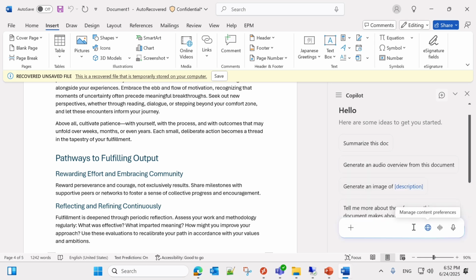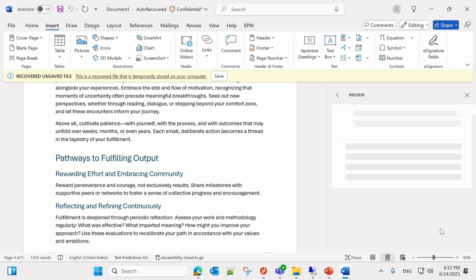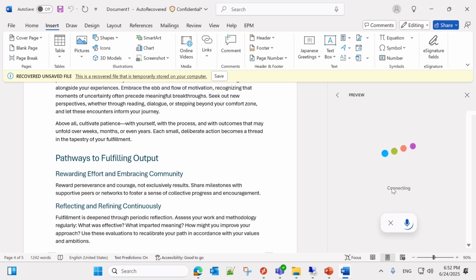And the next option is the speak with Copilot. Guys, with the help of this option, what happens? It will create a session during which it will not get stopped in between. It will be a continuous session. So you can talk to the Copilot like this.